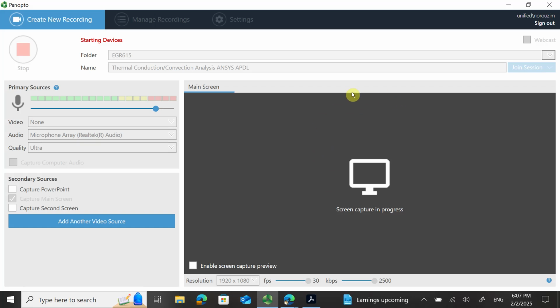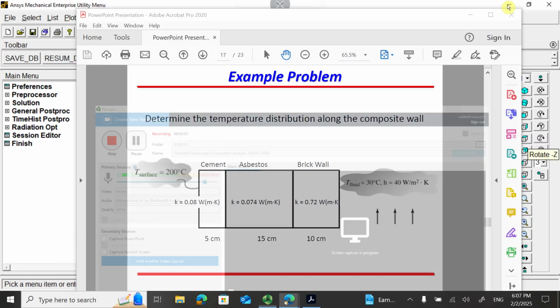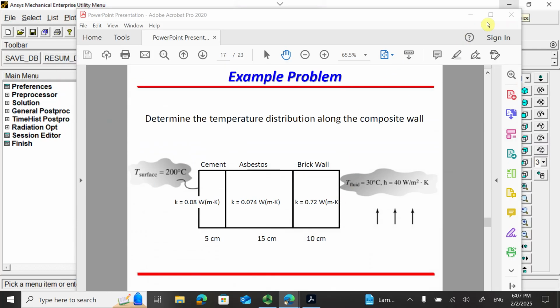...you how to model a thermal problem, a heat conductivity convection problem, a simple one. So we're going to model this.